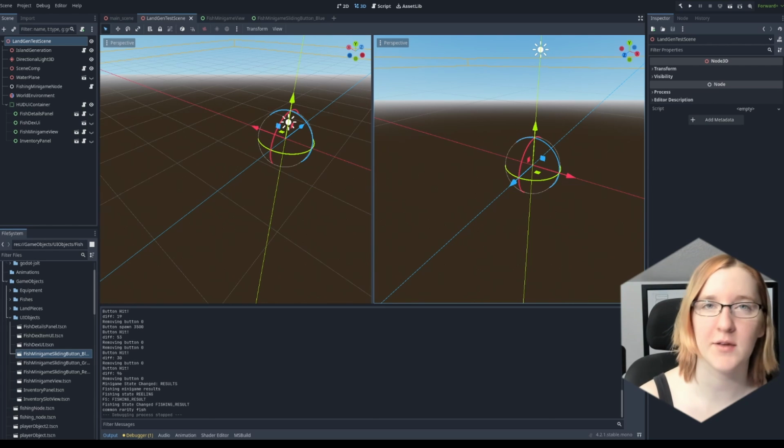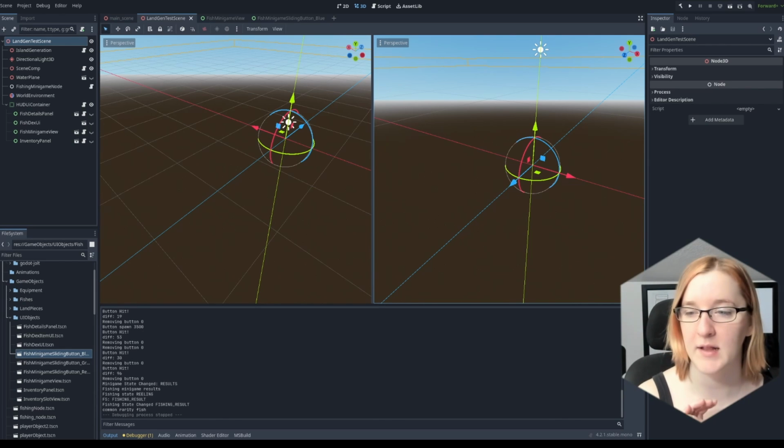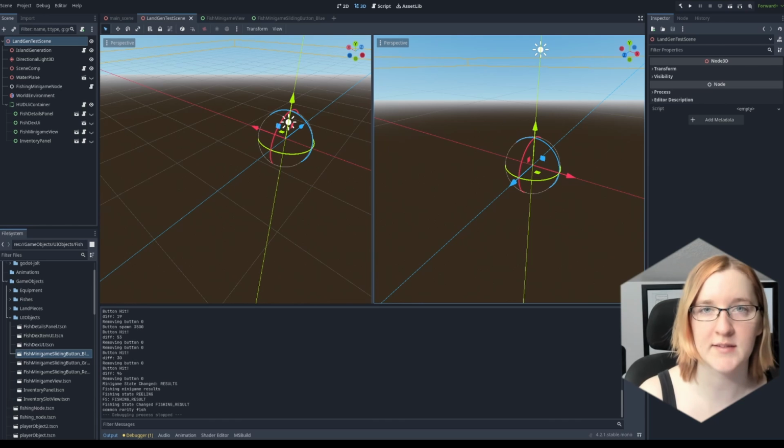I've been working on a cute little fishing game in Godot since about October of last year, and it's been kind of off and on in terms of progress because I've got a lot of other things going on, but in the past month or so, I've really been able to bust out a lot of the things that I think are going to make this game fun.